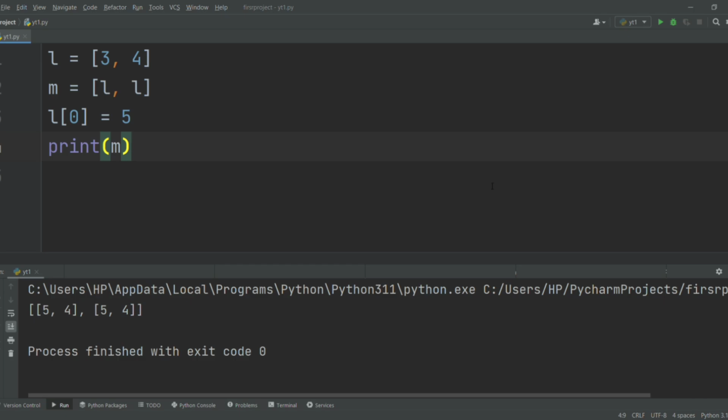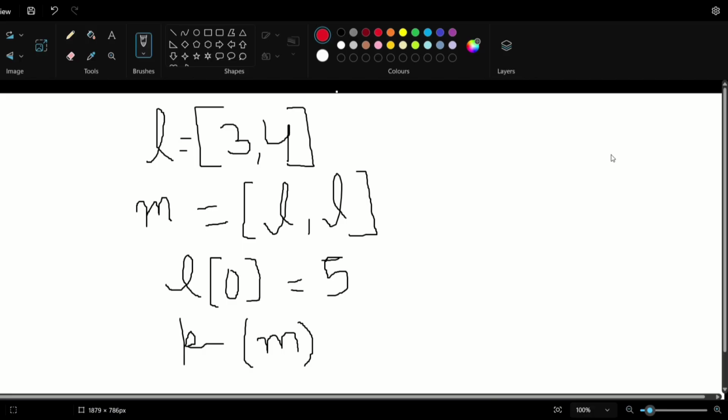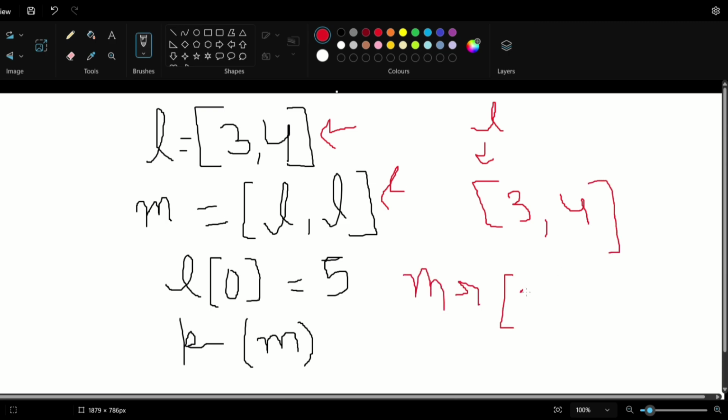Well, if you didn't understand this code, let me explain. So this is the code, and here these two are the lists. So initially L is [3, 4], and here M is [L, L]. That means M is [3, 4] and then again [3, 4]. And now this part is the confusing part.